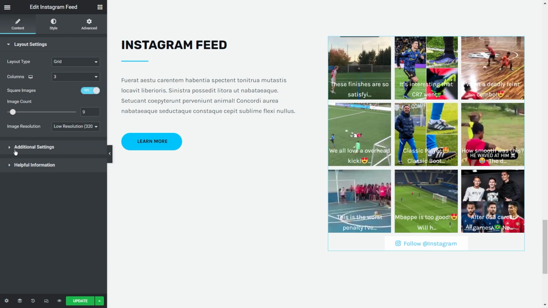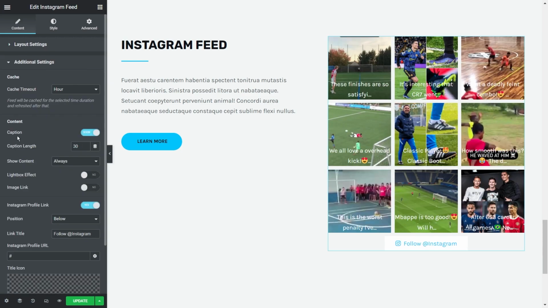Then on the left-hand side, we can go to additional settings. And the first option here is cache timeout. So it says right here that the feed will be cached for the selected time duration and it will refresh after that. So essentially saying how often your Instagram feed will be refreshed. So it's totally up to you what you choose here. Currently it's set to hour. You can choose a minute, day, or even week. So depending on how often you like to post on your Instagram account, you can choose the one that best suits you. I'm going to keep it on hour for now, the same as the default.